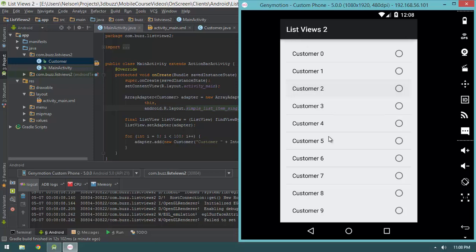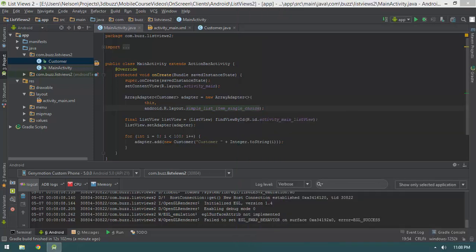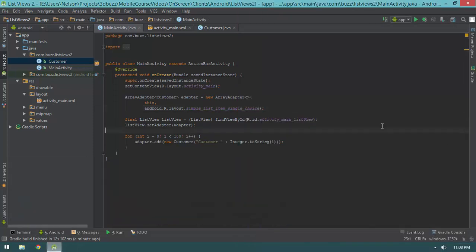But when I click on these items, you notice that nothing happens. That's because we have not told the list view that we want it to manage selections, nor in what manner we want the list view to handle selections. So to do that, I'm going to come down here to the bottom of the onCreate method, and I'm going to invoke a method on my list view to tell it that I want it to track selections.